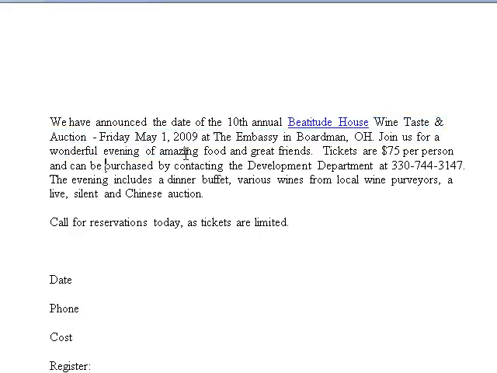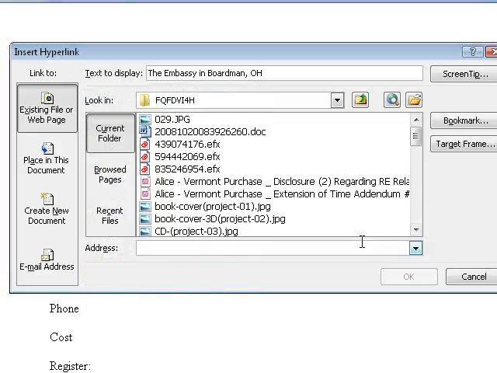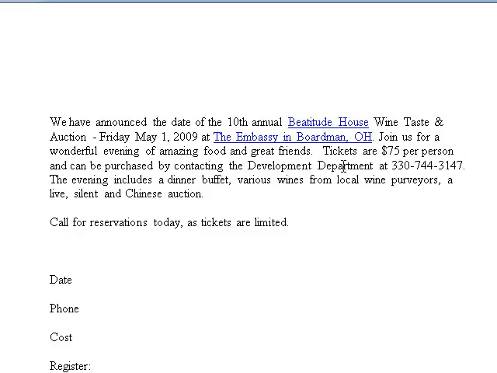And the Embassy in Boardman, Ohio. This obviously is a venue, and let's just say that they've given you guys a really good rate, and you want to link to them. And also, if you link to them, people might go there and figure out how to get to the event without calling you. So that's always a plus. So let's just say, theembassy.com. Okay, and I'm just making these up, but bear with me, because what we're going to do now is I'll show you how to get them.